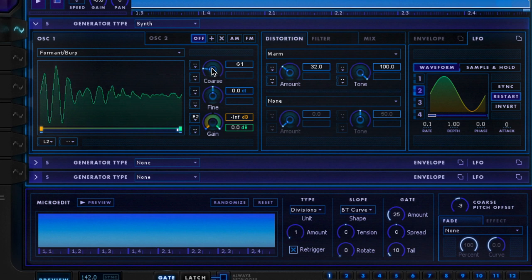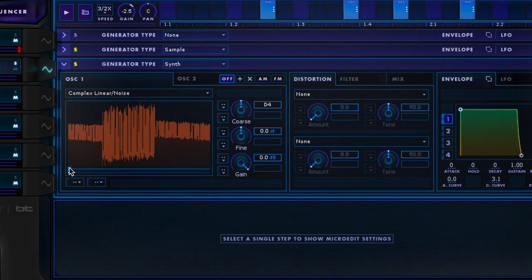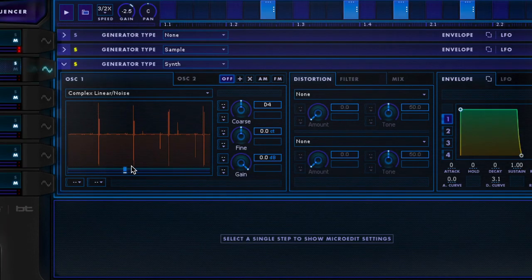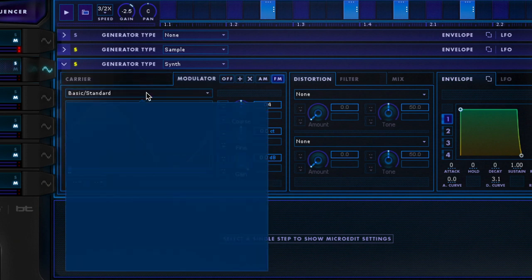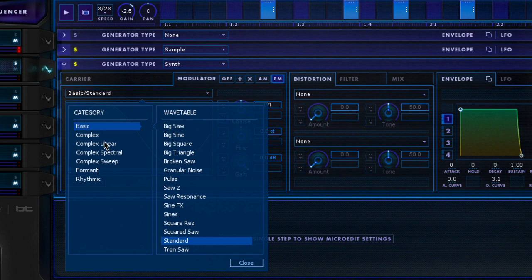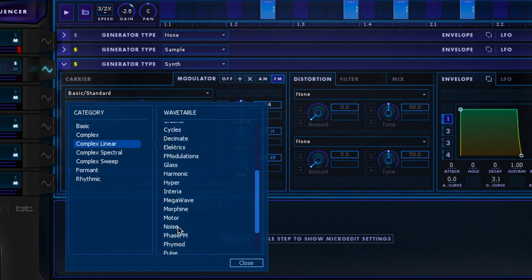Okay, back to the snare snap. This is a bit too pitchy for me, so I'll turn on FM modulation by clicking here, and I'll select another noise waveform to modulate our carrier signal. Okay, and there we go.